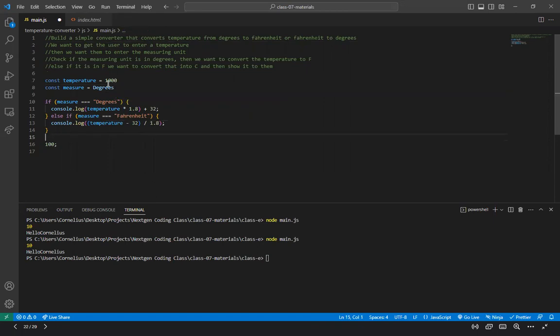Now, because it has become degrees, this is going to be degrees. So what we want to do is run this. It will take our temperature, which is 100, multiply by this, which gives 1,800, then add 32, which is 1,832. Does that make sense? How we used our conditionals to dynamically render things. Let me know if it makes sense.